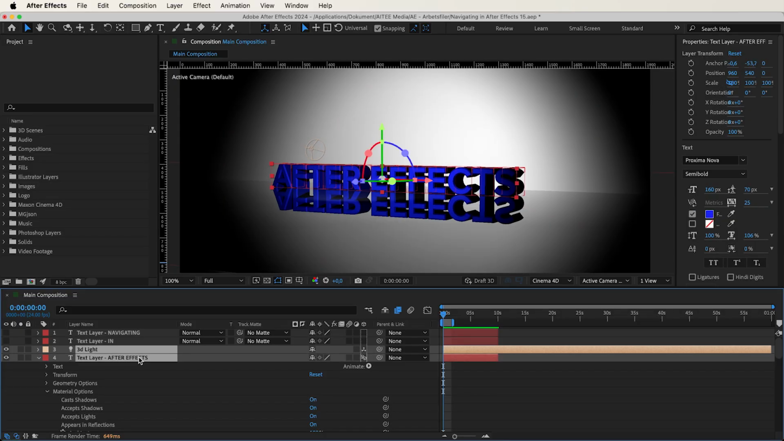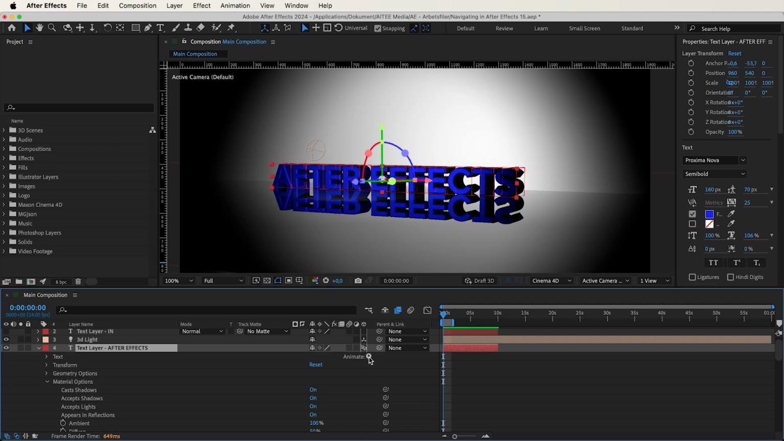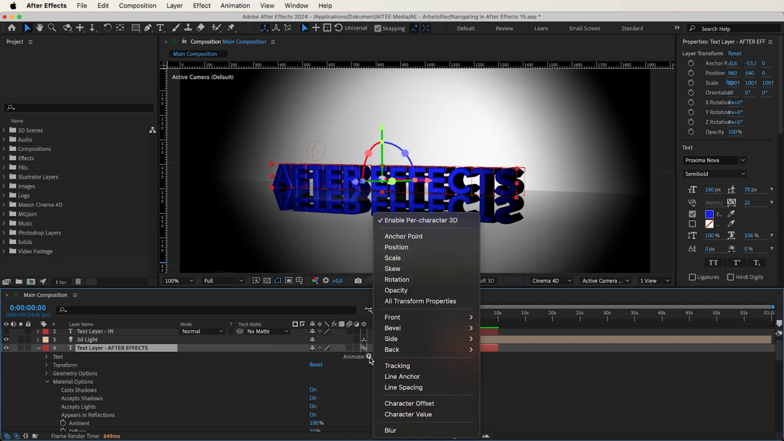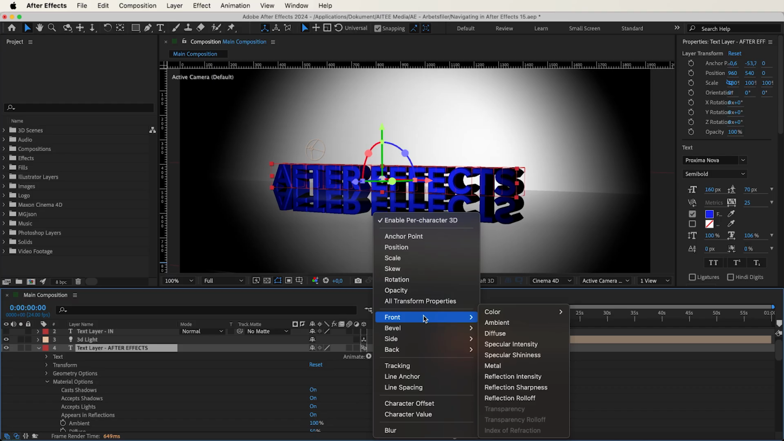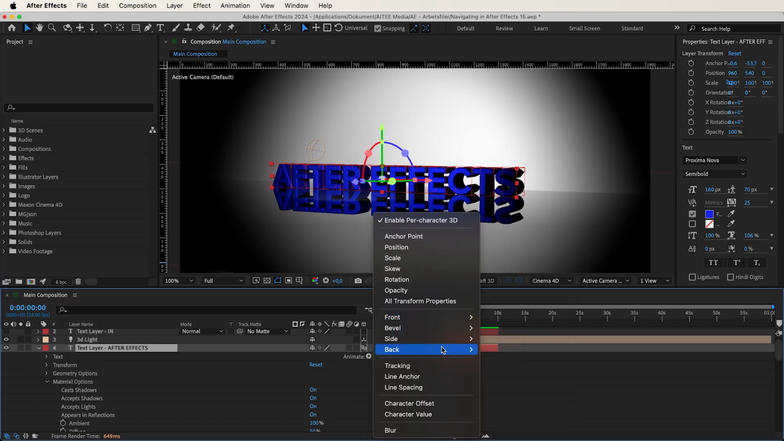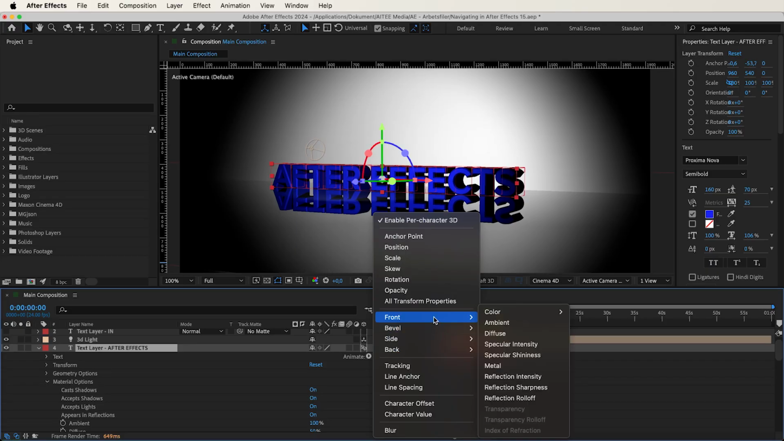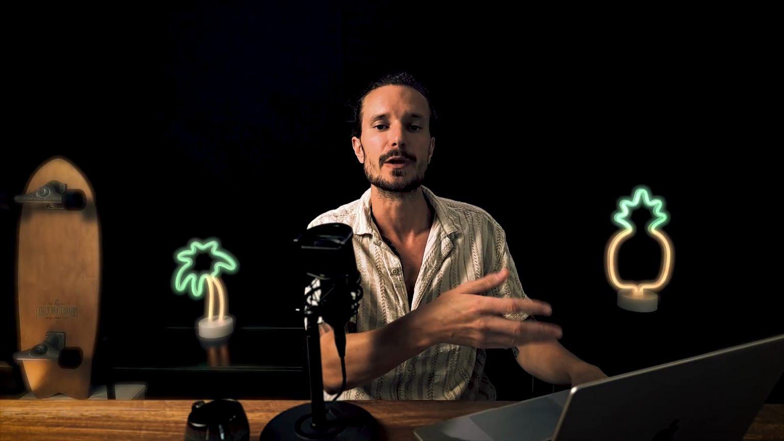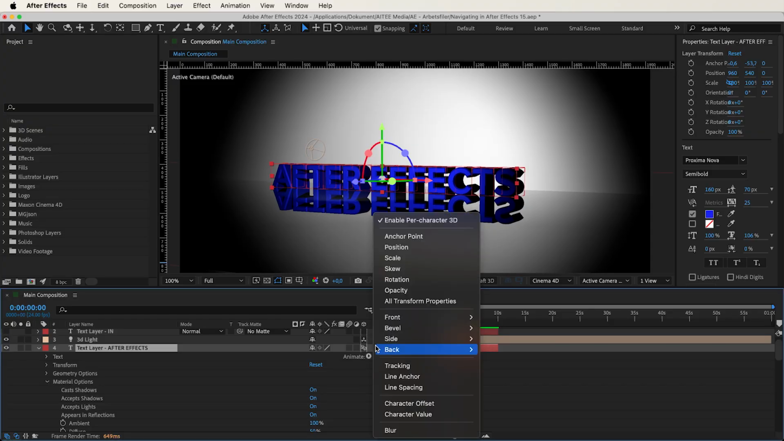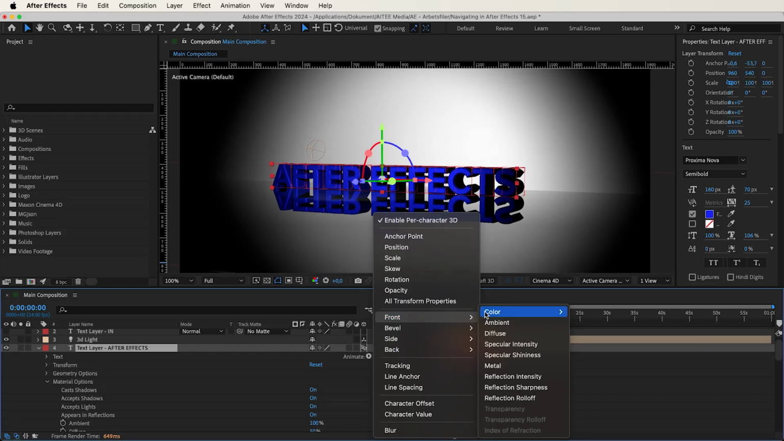If we go into Animate again, in the middle there's 4 different options, with each one having similar types of properties for fine material adjustments for the front, bevel, side and back. And as we already went through and explained all these 4 before, I will just quickly go through them and show the look of it. Let's go for the front, starting off with the color RGB.